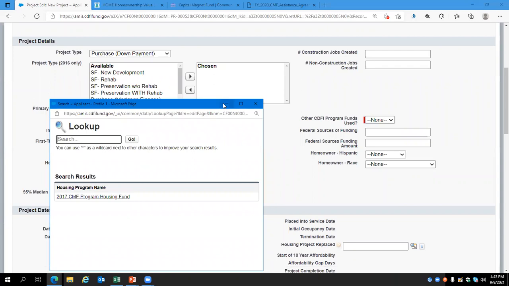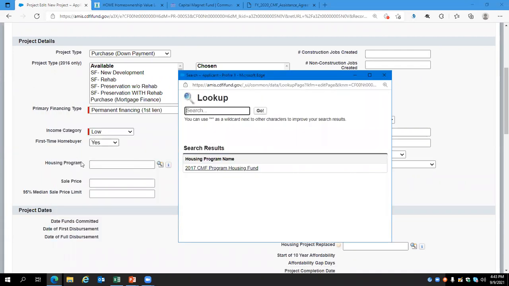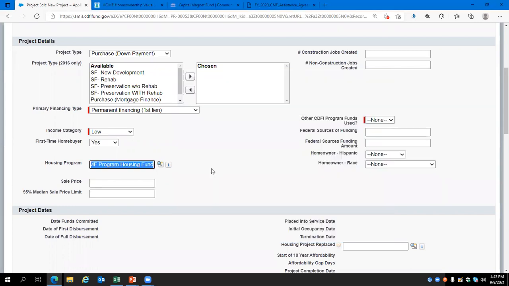For our housing program that we just created or edited, we will go ahead and hit the magnifying glass, which will pull up a list of the housing programs. We only have one, but we will go ahead and select that housing program to link this individual homeownership project record to the housing program.